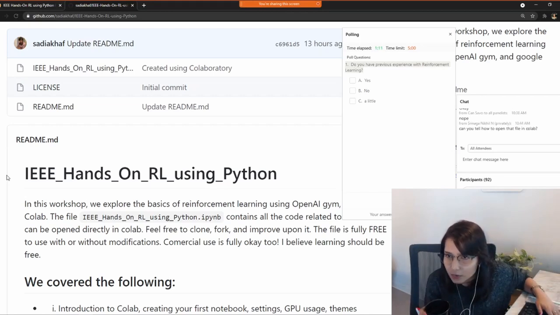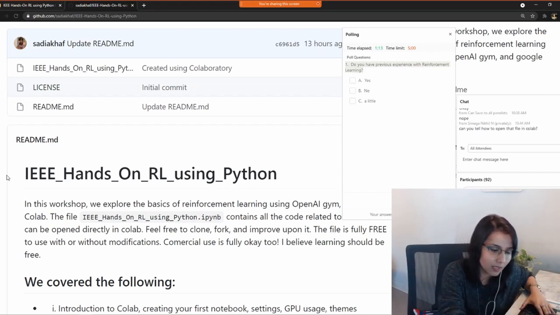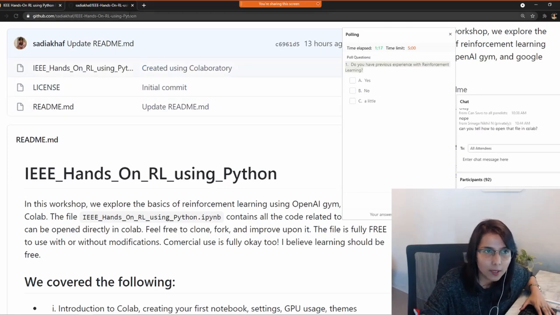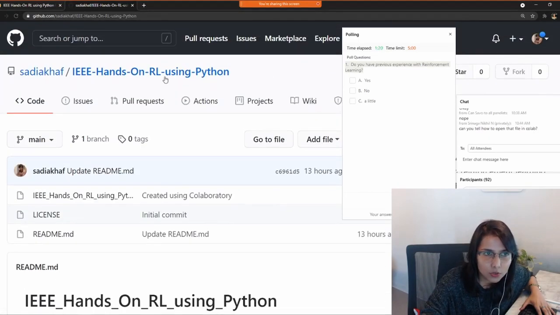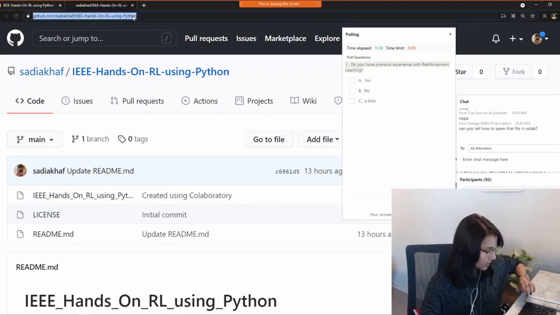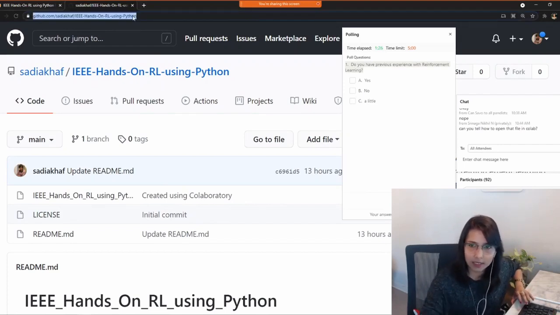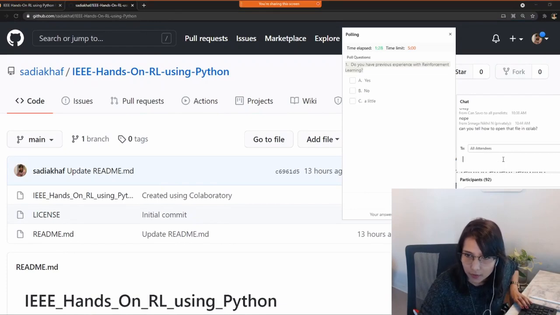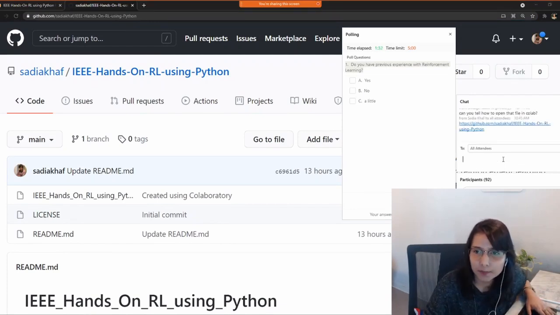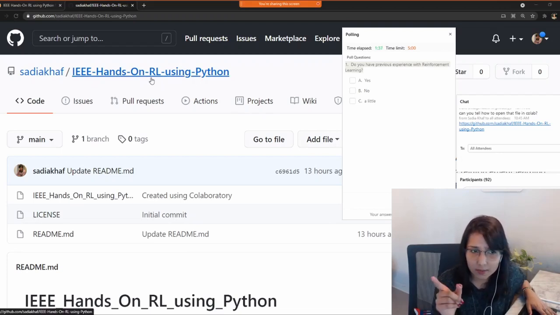Can you tell how to open the file in Colab? Well, you will have a link which will tell you how to open this file in Colab. Can you all just go to this repository? Do you all have access to it? If you don't, I'm going to put it in the chat right away, so that everyone can open it with me and we can take it from there. So this is the file. Don't try to run it because it's incomplete. It will run into some errors.